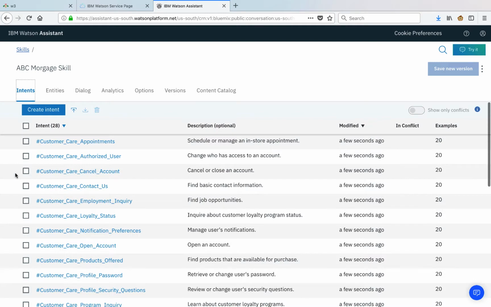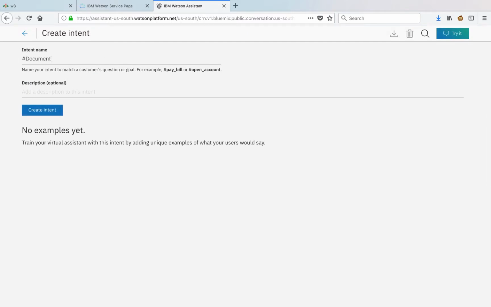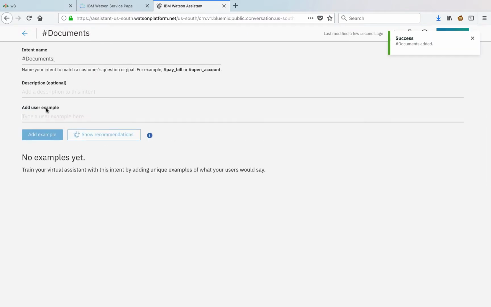Back within our intents folder, we can see all of the intents that we've brought in that we can use to work with and provide responses later on in our dialogue logical flow. Let's go ahead and create our own intent for working with documents. We'll need to provide several user examples of types of questions they would ask in order to understand the intent being to work with documents.